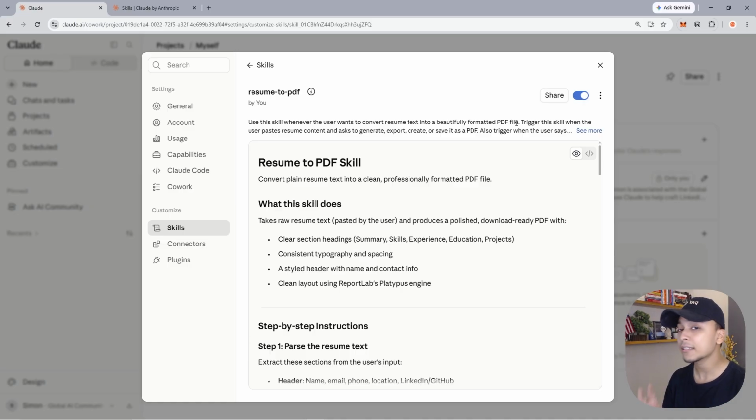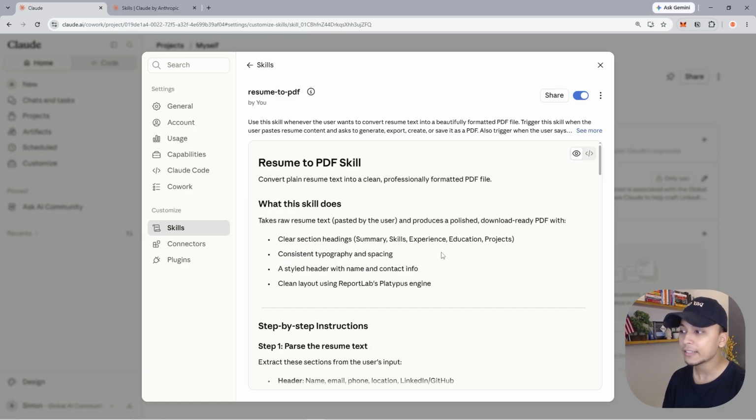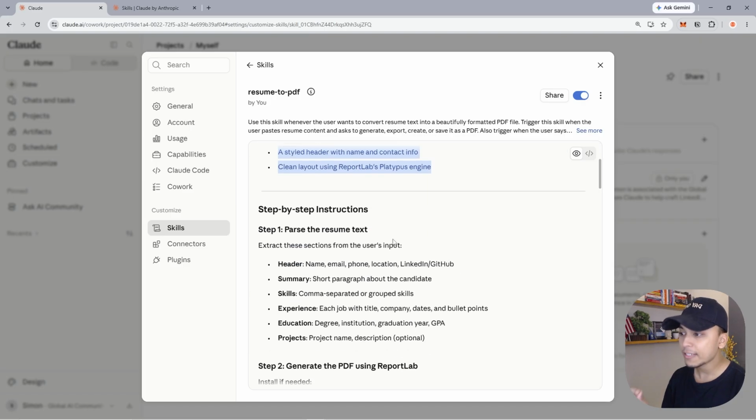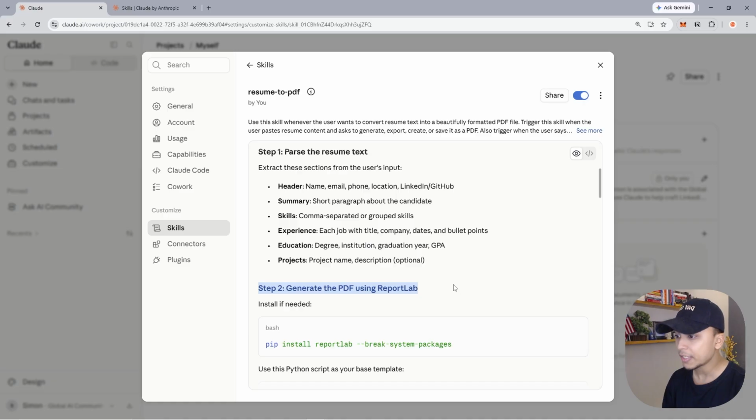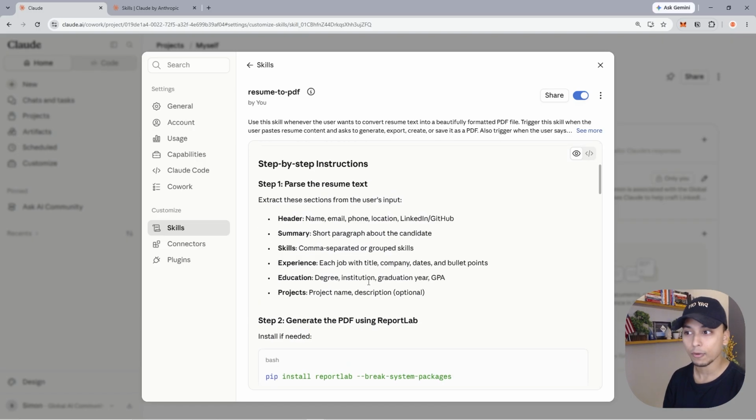And the third thing is the instructions, which is this file. Now you're seeing the output, but this is actually a markdown file. Here we write in detail, very specifically, how a task should be completed. For instance, we are saying convert plain resume text into a clean, professionally formatted PDF file. What does this skill do? These are the few things. Step-by-step instructions: Step 1 is to parse the resume text. Step 2 is to generate the PDF using ReportLab, with some Python code to do it. Step 3 is to save the output and present it, and then finally some notes. So this is how your Claude skill looks.